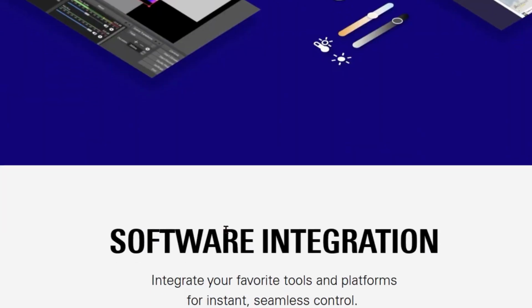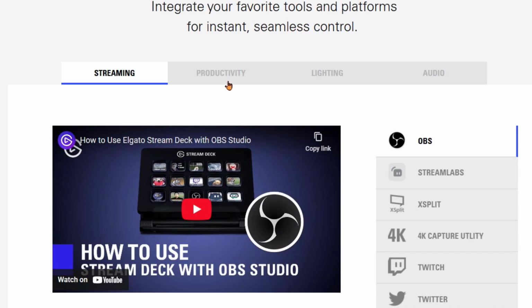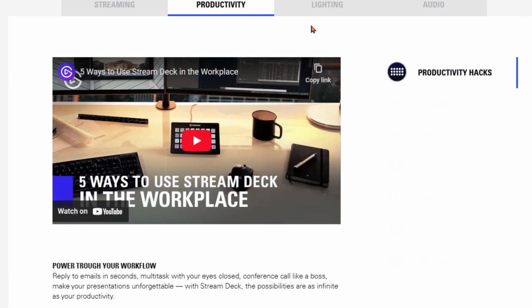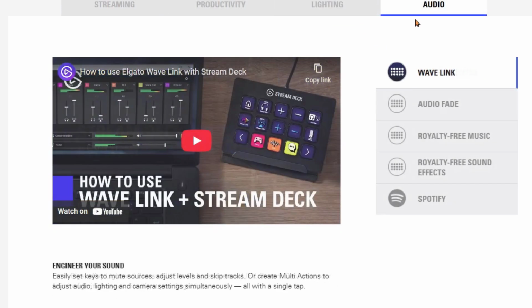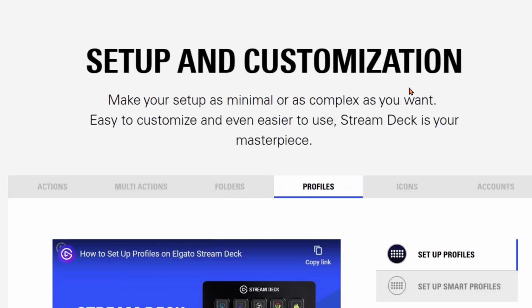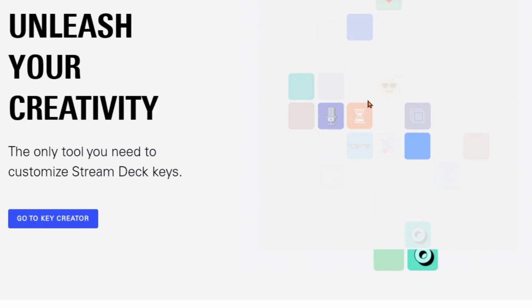Now, the Elgato Stream Deck's great. It usually integrates into OBS, but there's a lot of different features because you can integrate it with all sorts of different applications, productivity applications, lighting, audio, and so much more. There's all sorts of different setups that you can see and integrations because there's a third-party store where you can download different things, which is nice.